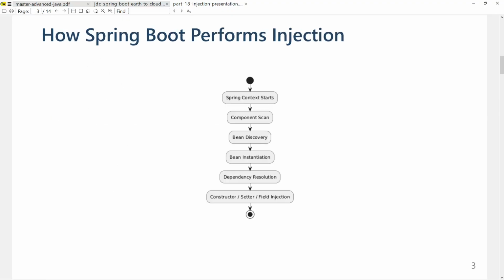So how does Spring Boot perform injection? First, it starts the Spring context, an area inside Spring Boot where all the configured beans are defined. And it does a component scan. Component scan belongs to the first step of Spring Boot when it starts. So it will look into all the classes using reflection and ask which ones contain annotations that I know I should manage or handle in my Spring context.